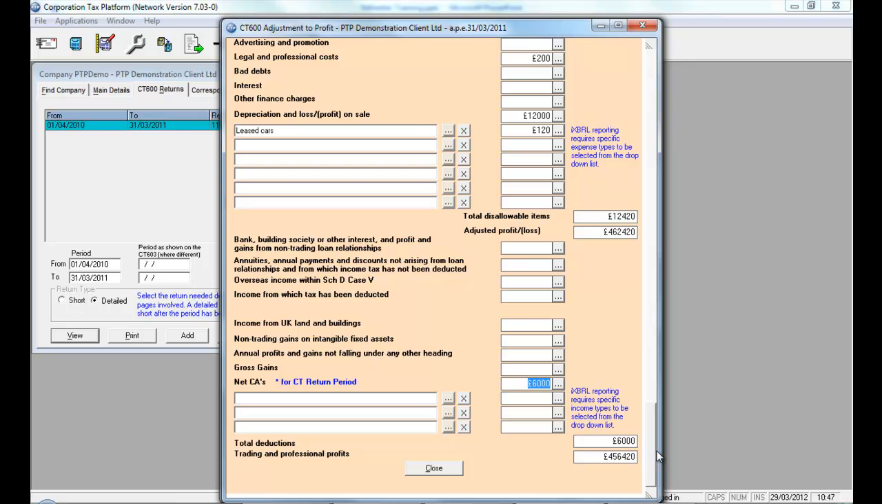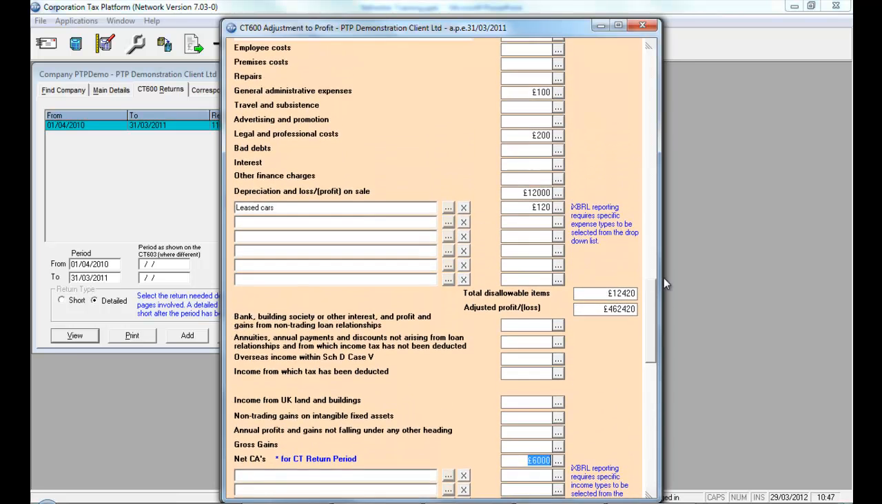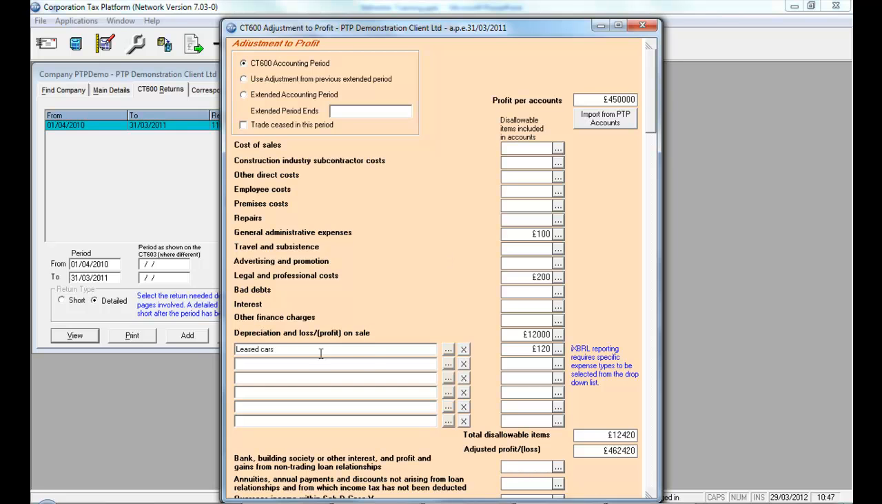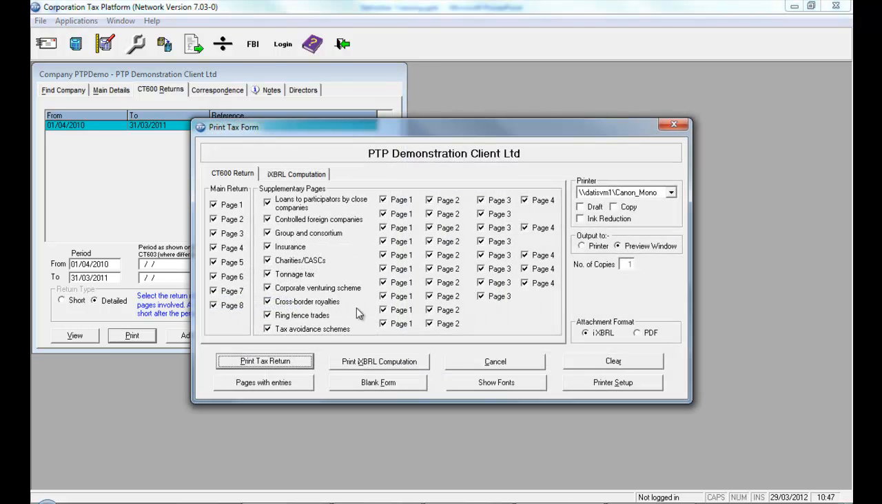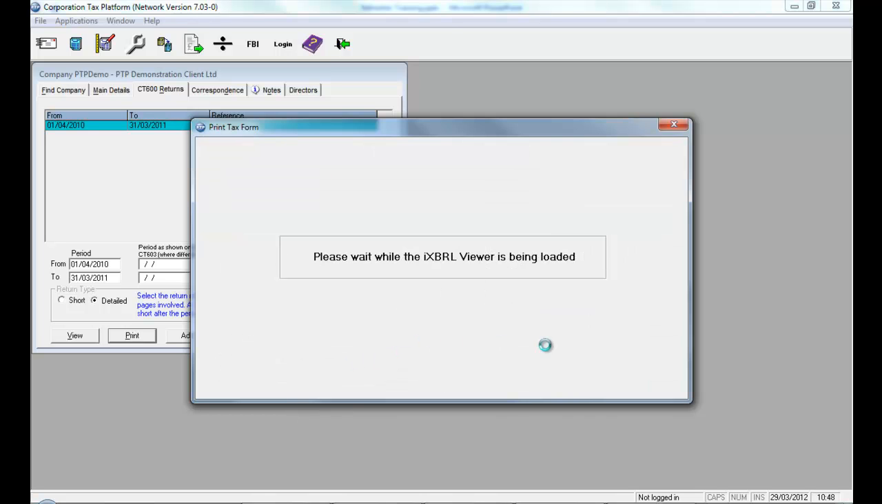So once you've made all of the entries within the profit adjustment computation and selected the appropriate iXBRL tag, you can close the page and it will automatically populate the rest of the return for you. To view the computation, you need to select the print option in the CT600 Returns tab. From here, you can choose to print the iXBRL computation, and if you have the output set to preview window, it'll display that on screen.